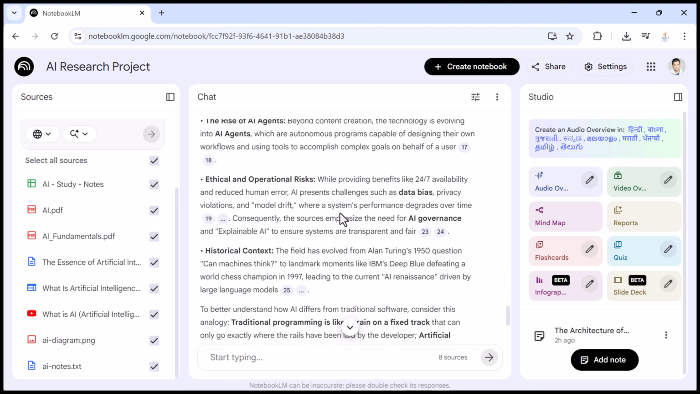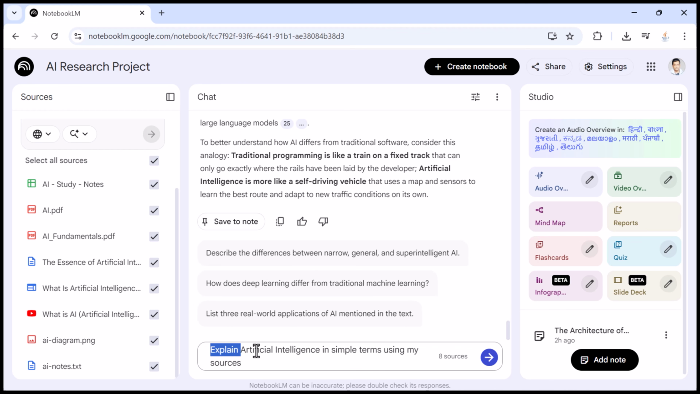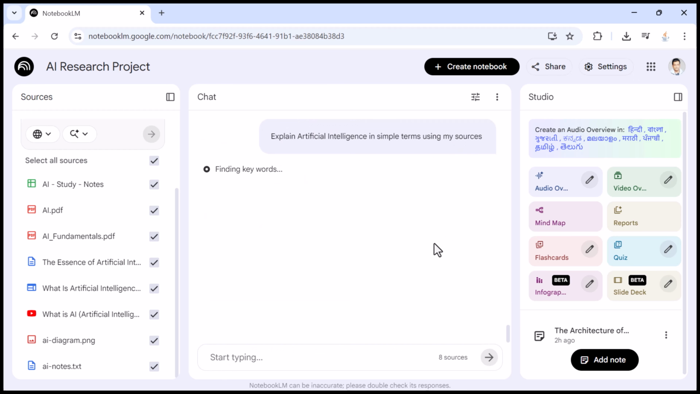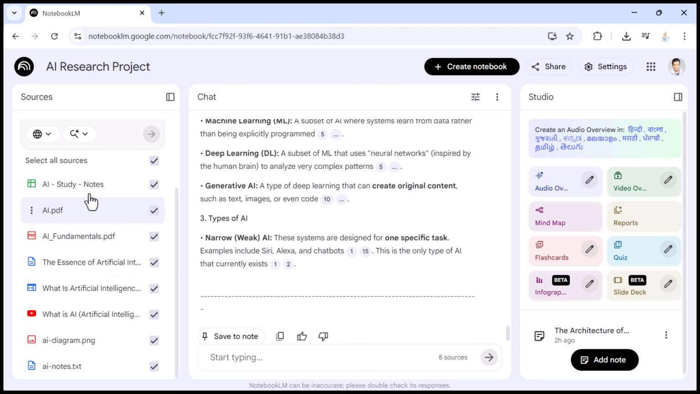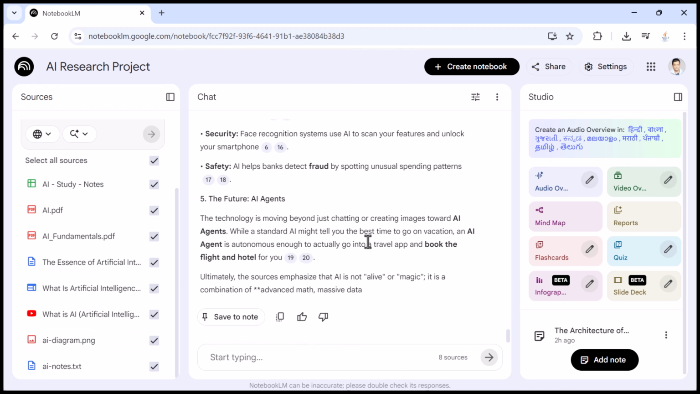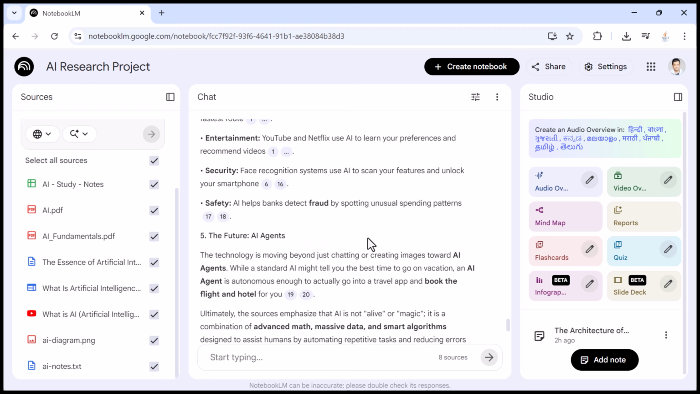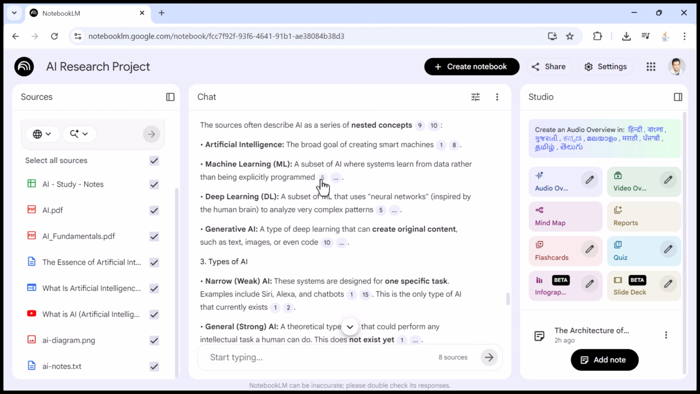Now let's ask a deeper question. Explain artificial intelligence in simple terms using my sources. Press enter. NotebookLM now explains AI using definitions from your PDF, your Google Doc, and even the article and video sources. This is extremely useful for beginners. You are not reading 7 different sources manually. NotebookLM is doing that work for you while still keeping everything traceable.